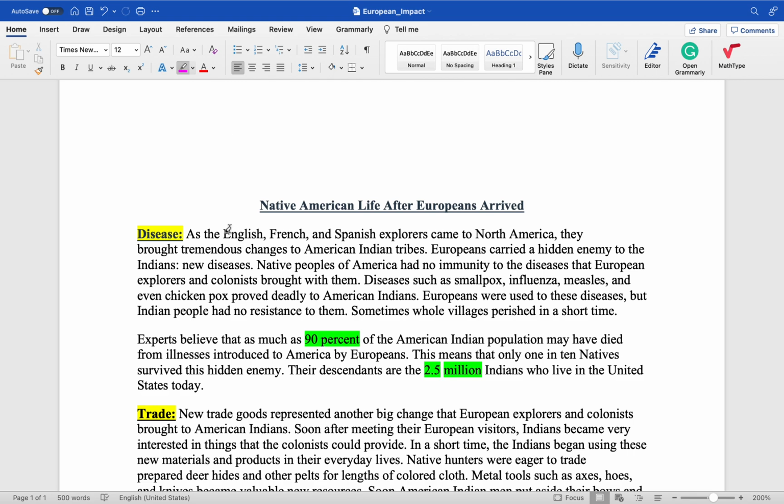As we see here, the English, French, and Spanish, those are all people, so we're going to highlight that in pink. Then we see North America, that's a place, so we can highlight that in pink as well. As we keep going through, we see American Indian, and we can highlight that in pink. Europeans as well. As we're just skimming, you just want to look for the capital letters, and if you see that it is a person or a place, go ahead and put that in pink.